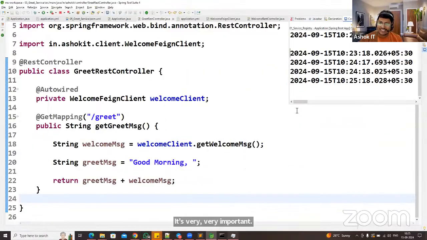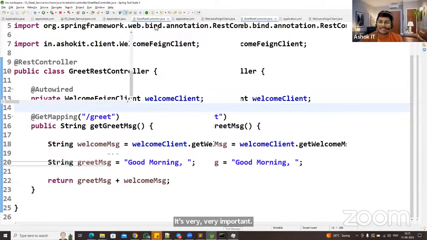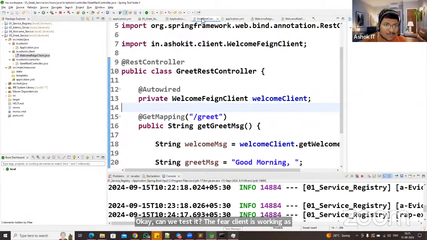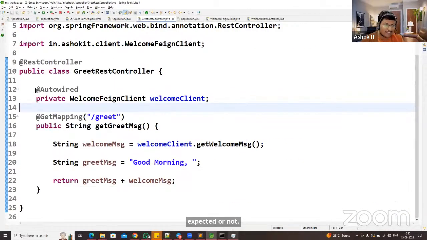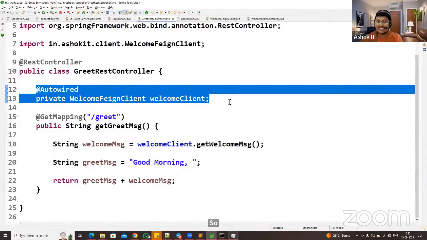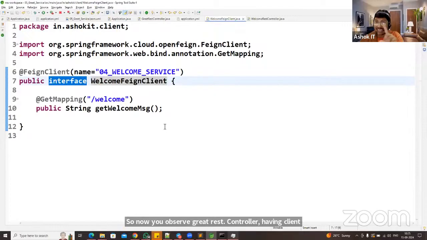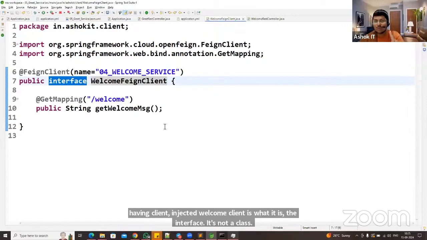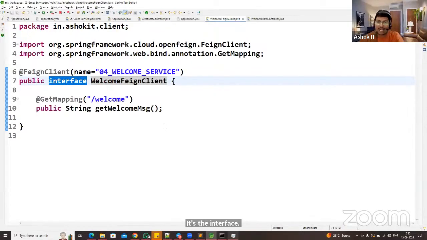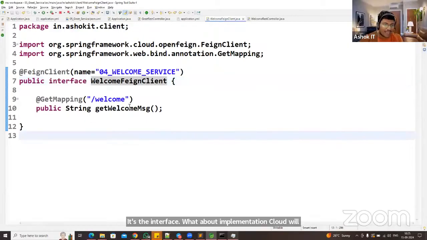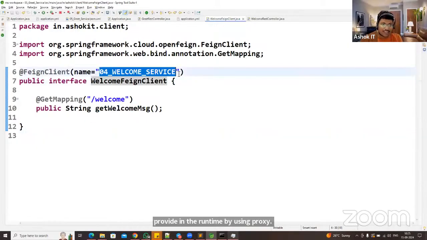Okay, can we test it? Is the Feign client working as expected or not? Now you observe, the greet REST controller has the welcome Feign client injected. What is the welcome Feign client? It is an interface, not a class. What about the implementation? Spring Cloud will provide it at runtime by using a proxy. I'm configuring the name of the welcome service.